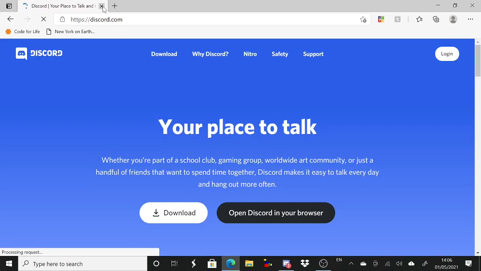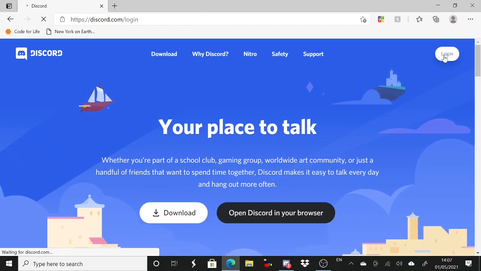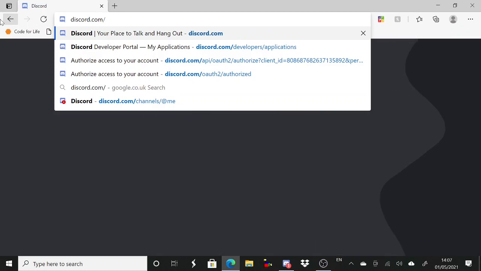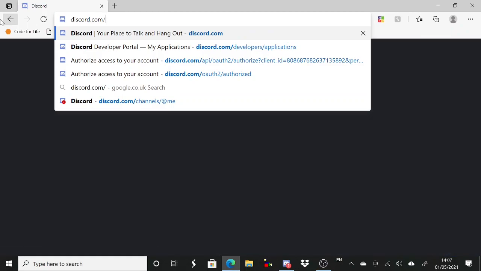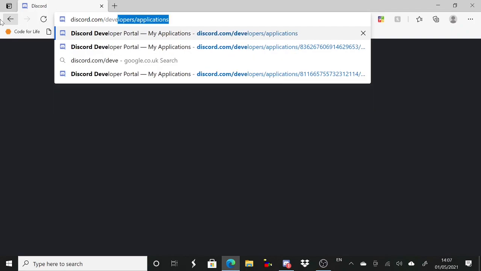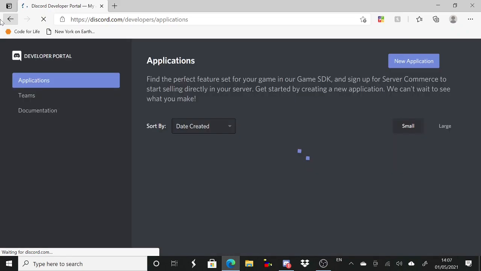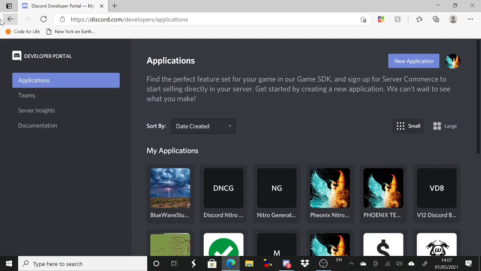Now, again, another requirement is to have Discord if you want to be doing Discord.js. So I'm just going to log in. Actually, no, I want to be on a different website. It's discord.com/developers. You can see I've already been there. Developers/applications. Now it's loaded.